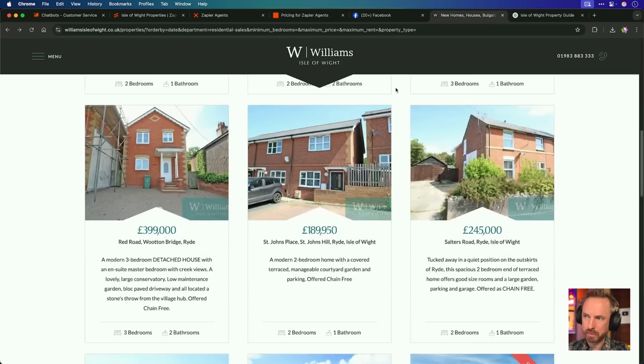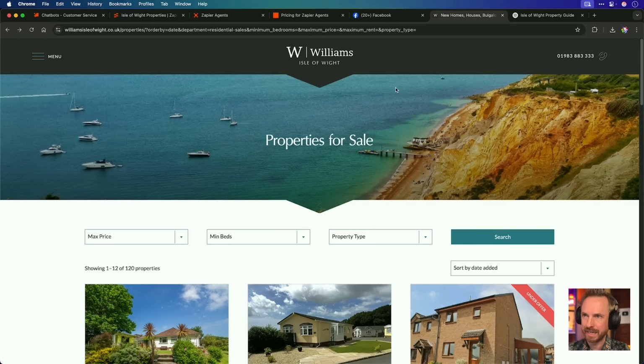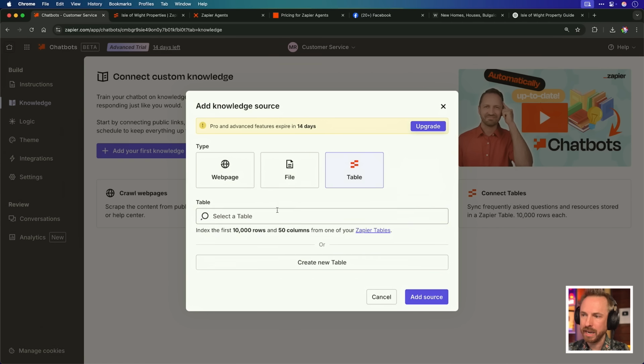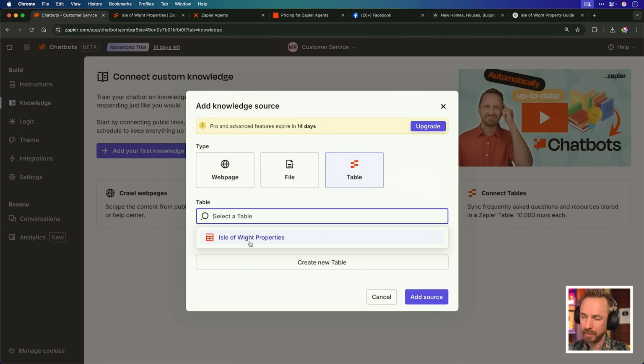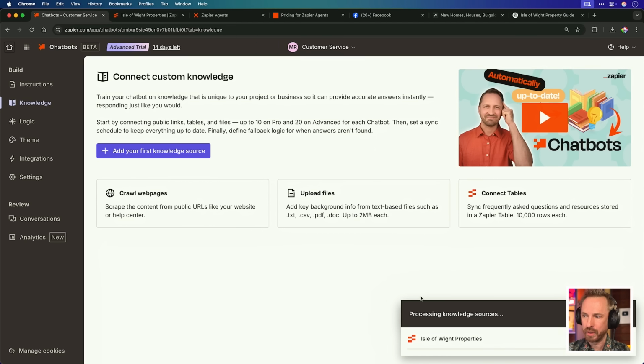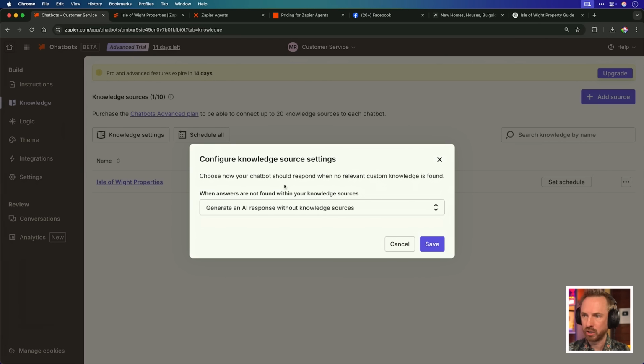So if we wanted to go to our properties for sale website here, we could just paste this link in and use that as a knowledge source. That's perfectly fine. We can use a file or we can use a table. And of course, I created that table. In fact, I didn't. My AI agents did. So let's actually draw directly from that source. You'll see it can pull in up to 10,000 rows, which should be more than enough for the knowledge of this particular chatbot. So it's now training that knowledge source in.